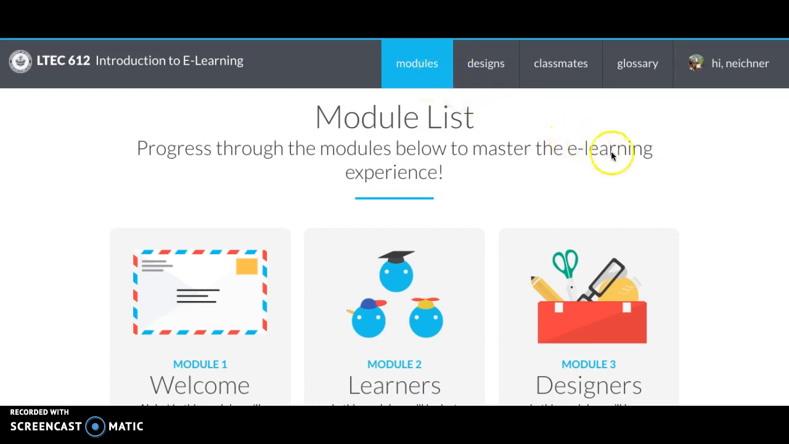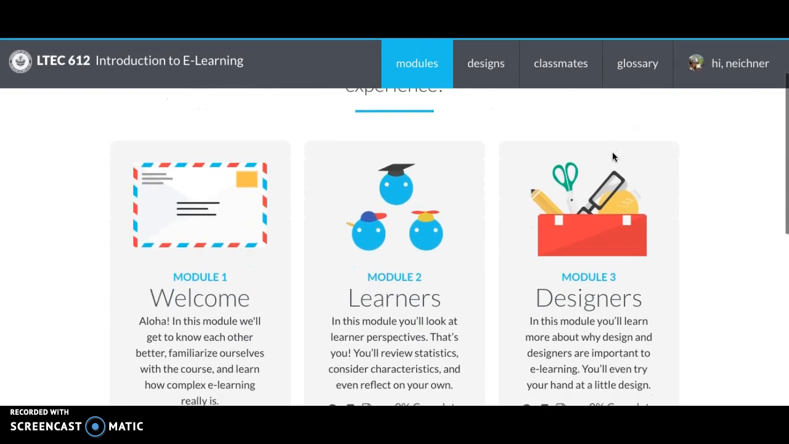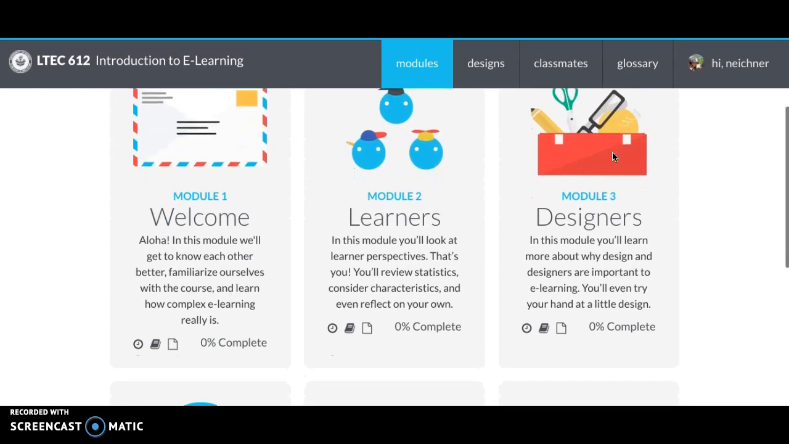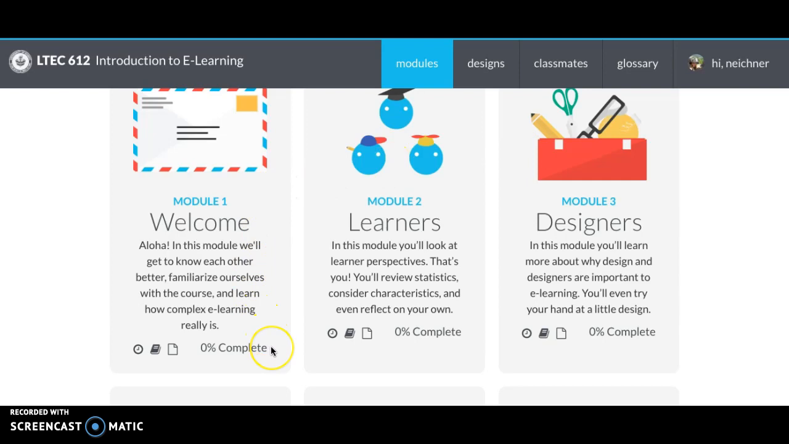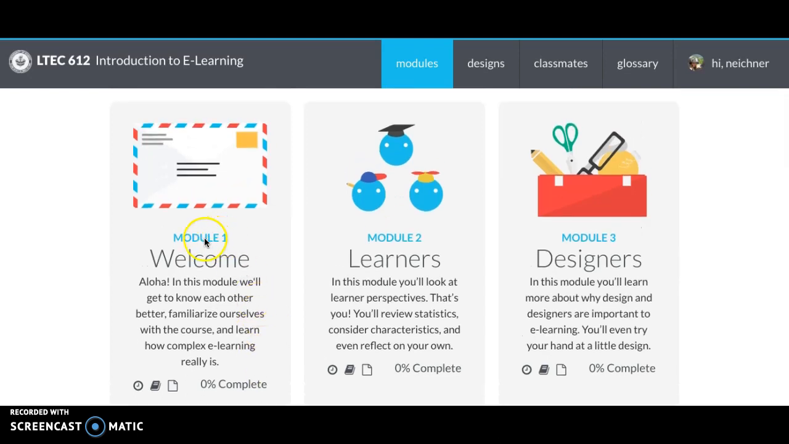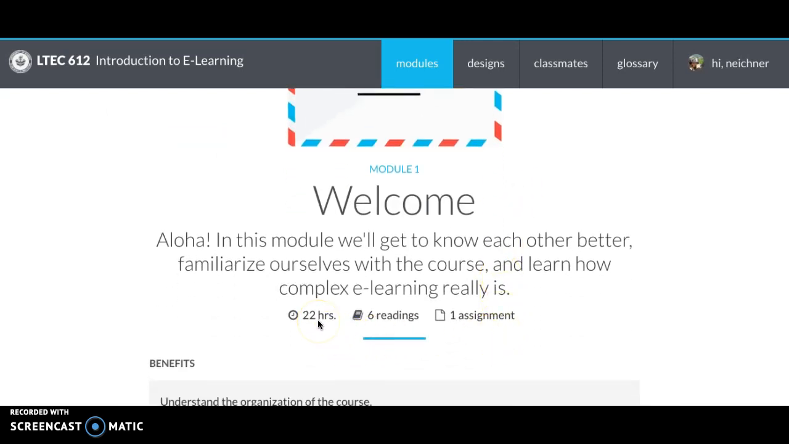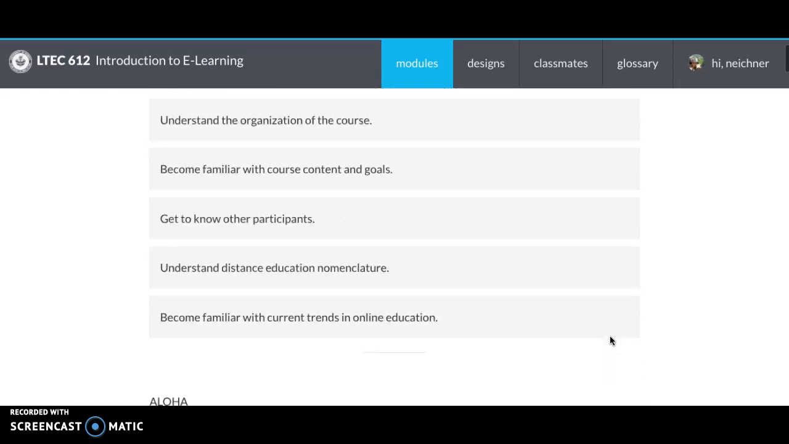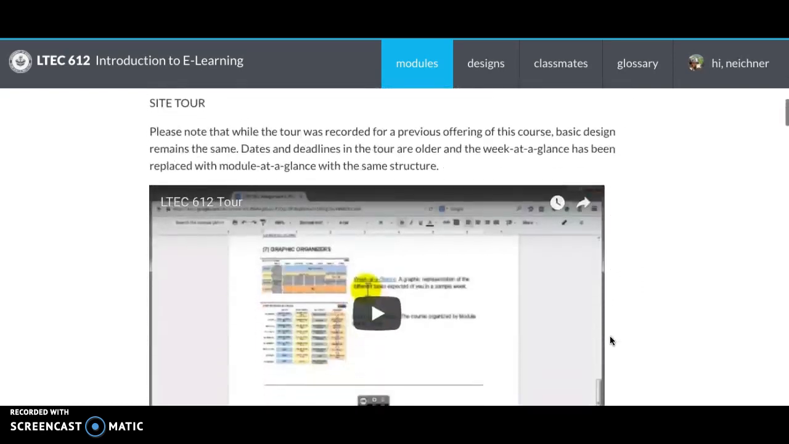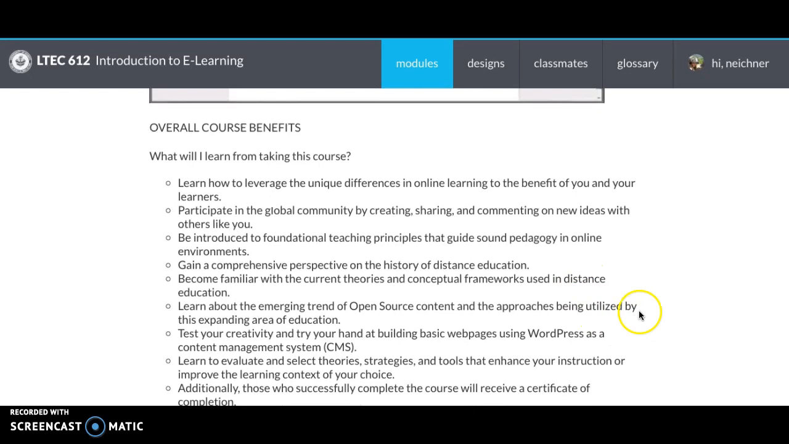Also located on this page, you'll find all the modules for this course. Now within this page, each of our module buttons contains a completion indicator. This is a really neat way to keep track of your progress through each module. If you click on Module 1, which is our Welcome page, you'll see the module overview, the number of hours it takes to complete the module, the number of readings, and the number of assignments. Now, if you scroll down, you'll come across the course benefits, as well as more information on the course.